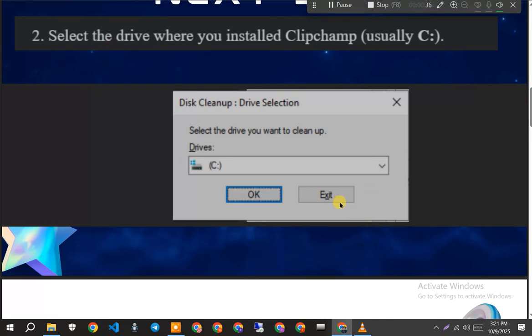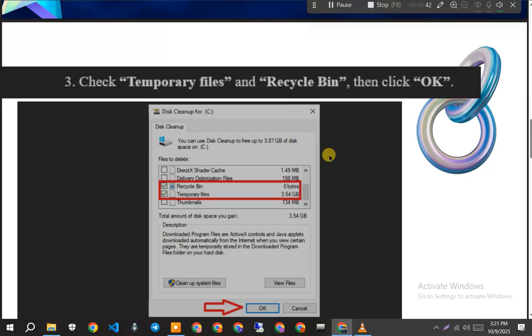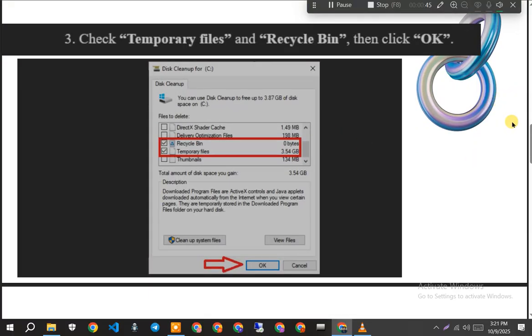By the end of this video, you'll be able to use Clipchamp smoothly without unexpected crashes or freezes. Stay with me, because these fixes are simple and anyone can follow them to get Clipchamp running perfectly again.